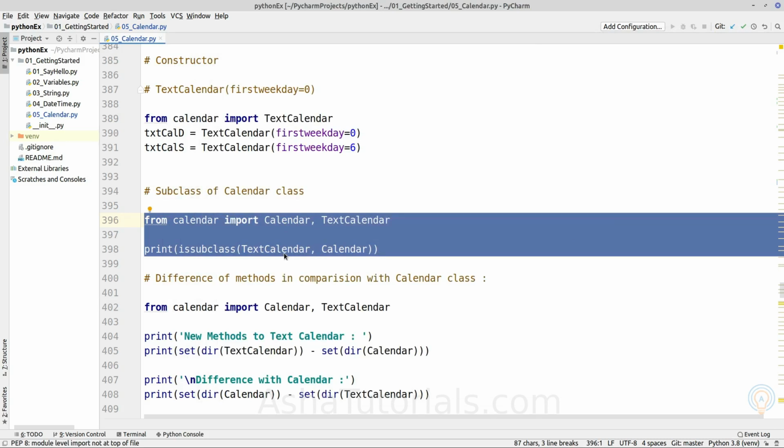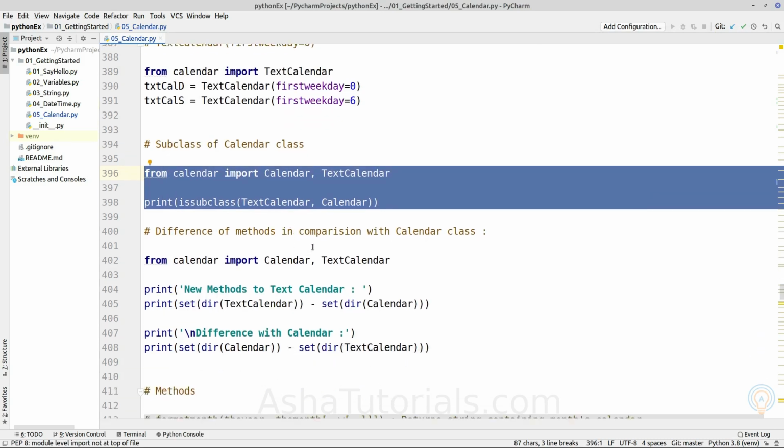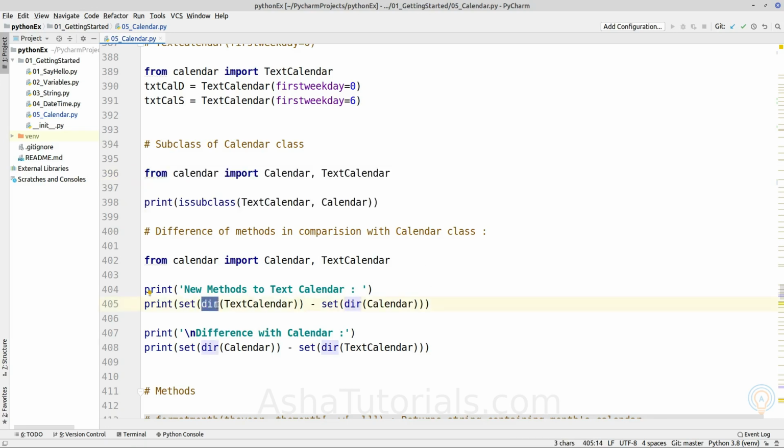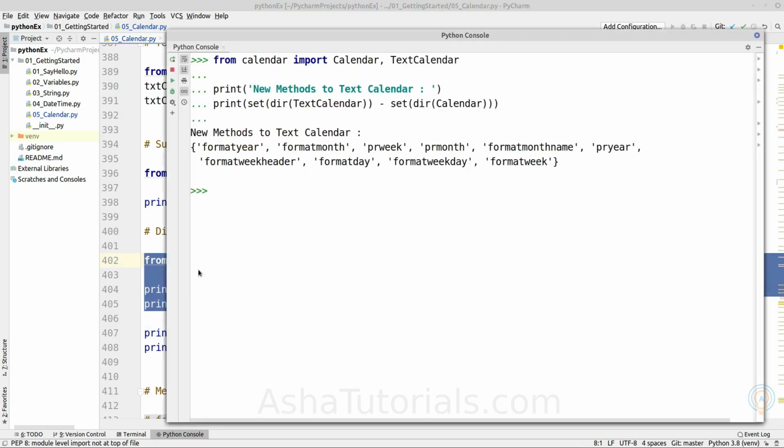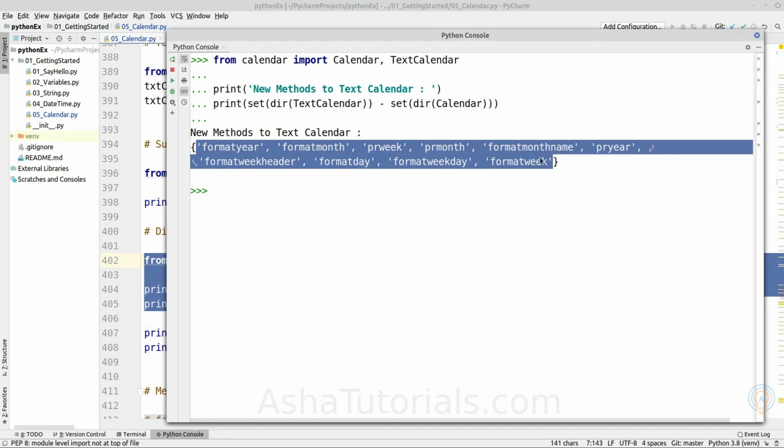So now, what are the methods? Since it is a subclass, it will inherit all the methods of the Calendar class. We want to find out which methods are different from the Calendar class. So we will take dir, convert the lists into sets, and take the difference of both sets. So we can get the methods which are new to the TextCalendar class. We will only look at these methods in this section. All the other methods inherited from the Calendar class remain the same for this class also.